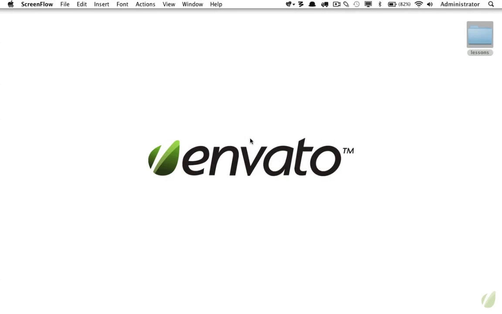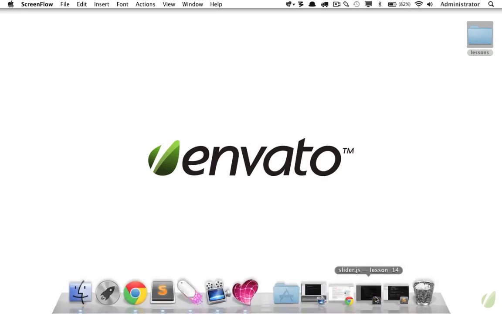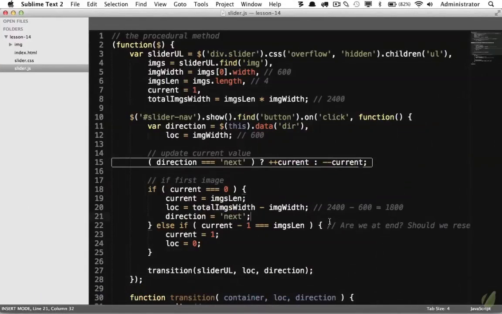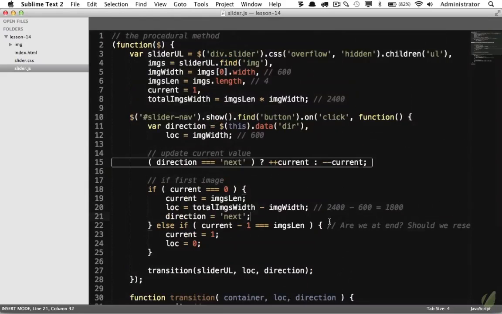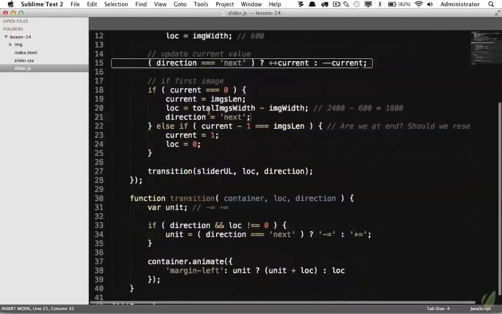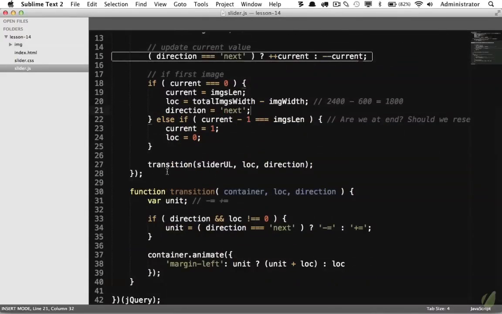In lesson 14 of this course, we focused on building a slider. And here's the code that we came up with. And it's okay, there's nothing necessarily wrong with this, but I do want you to keep in mind one thing. This is the code required for a very simple slider, but already we have around 40 lines of code.